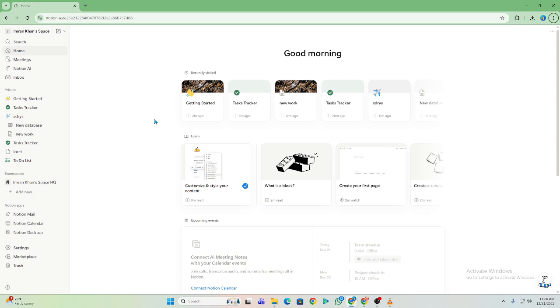Let's start inside your Notion workspace. Create a new page and name it something like Workflow Hub or a work system. This page will act as your main command center. At the top, you can add a simple icon or cover image, but keep it clean. The real power of workflow organization comes from structure, not decoration.